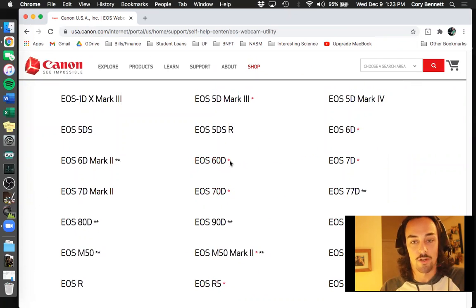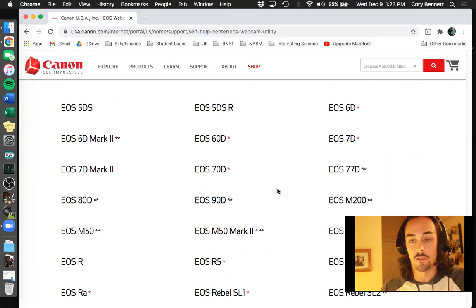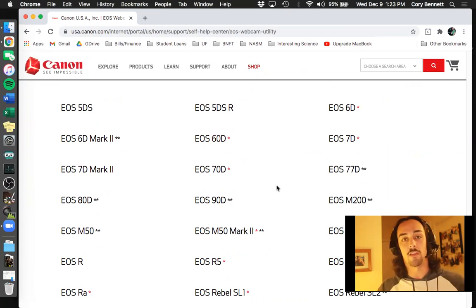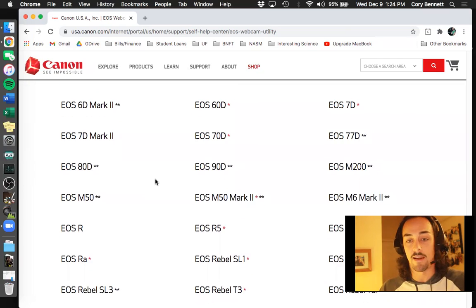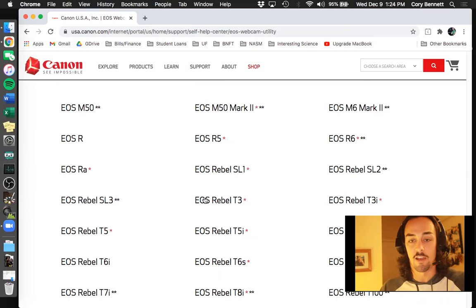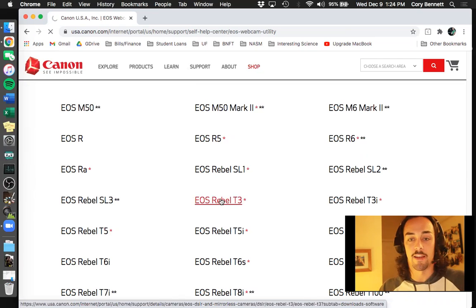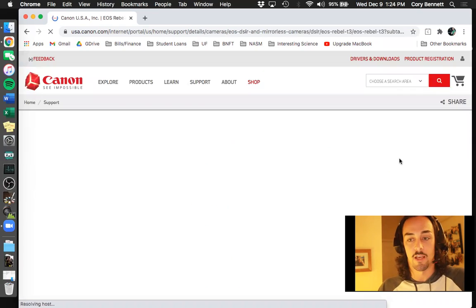Anything with an asterisk, if you've looked at this before, is the newer additions that have been added to the utility. So originally, my camera, the EOS Rebel T3, wasn't available on this utility. And they must have recently added it because when I did a Google search to find it, I was able to open it no problem. So here's my camera. I'm going to click on that just to show you what it looks like.